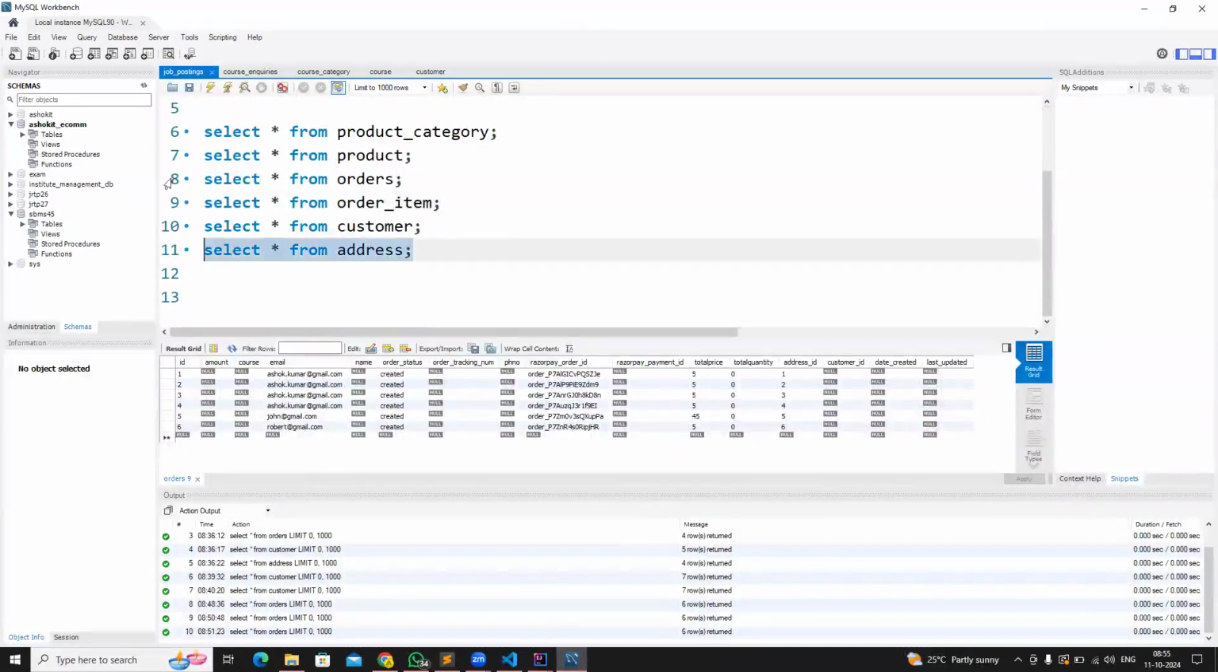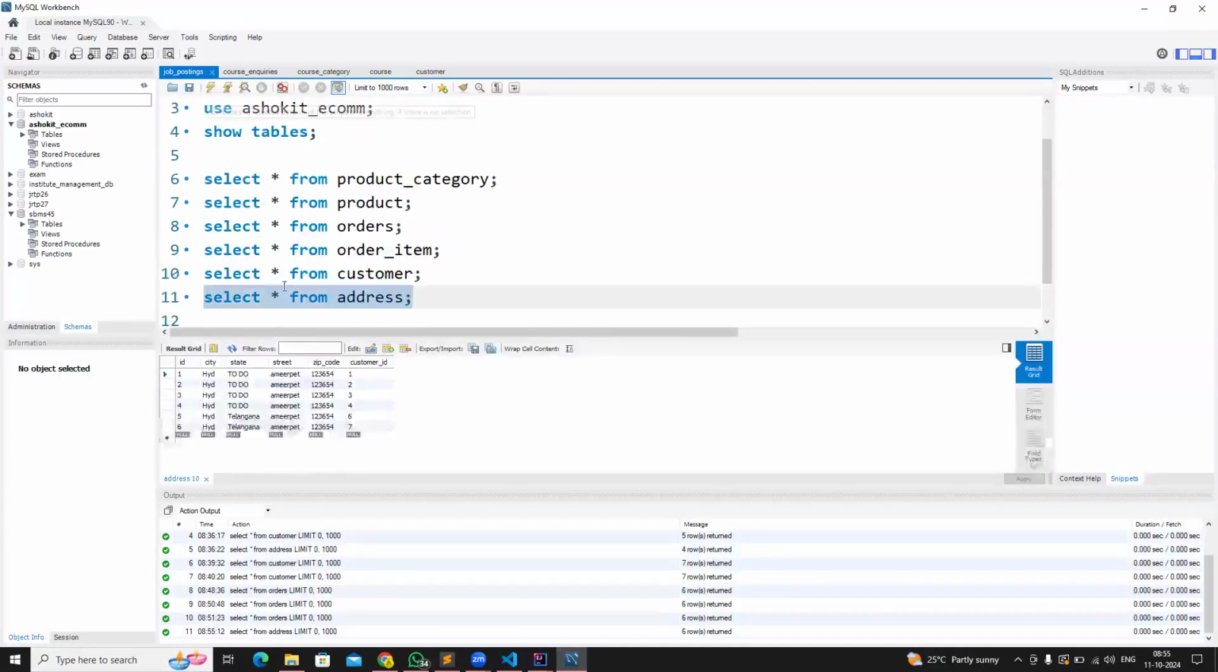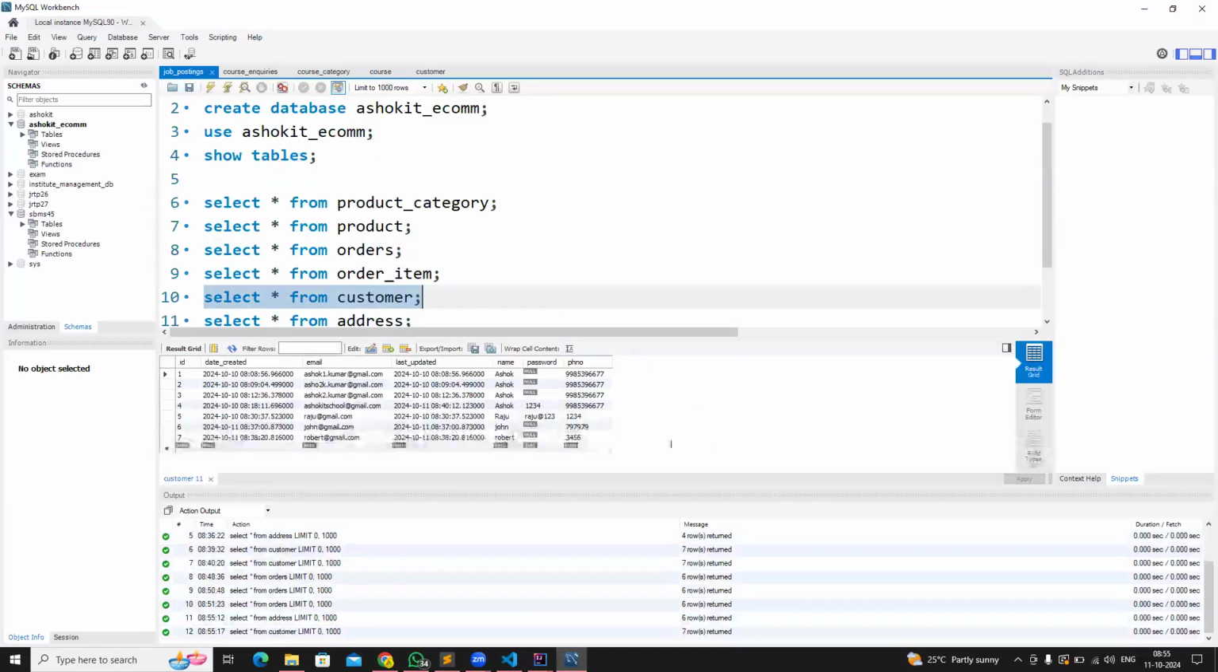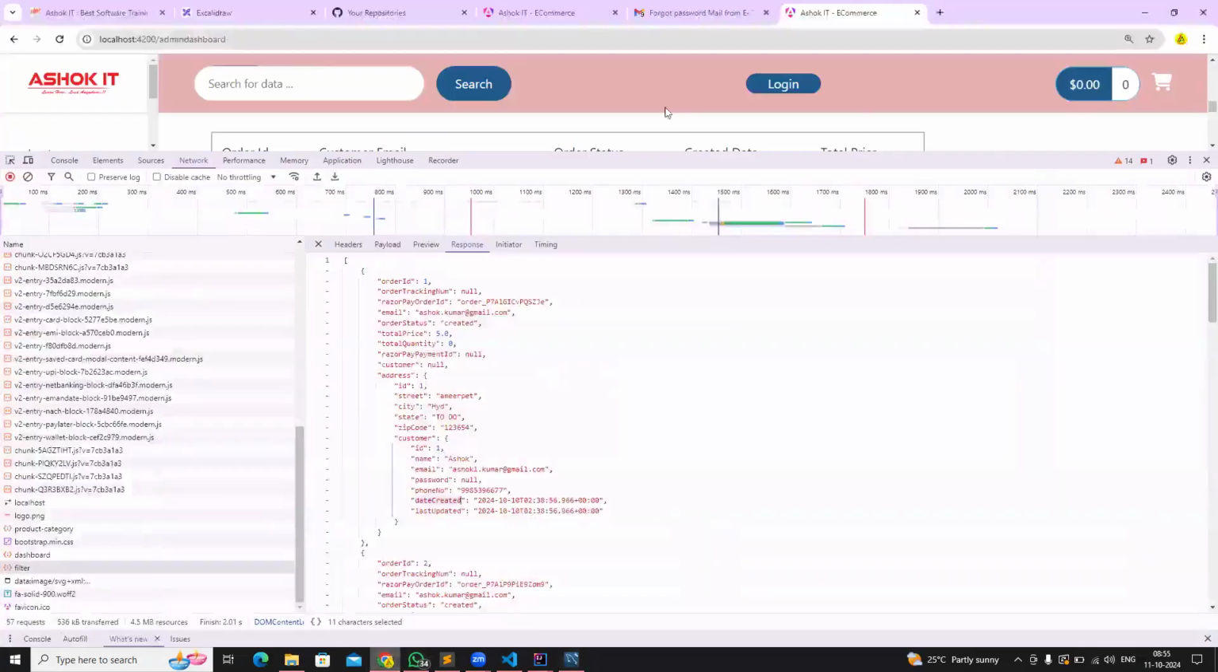In the address table, address ID and customer ID is available. In the customer table, customer ID, name, email, password, phone number is there. Okay, we'll see that.